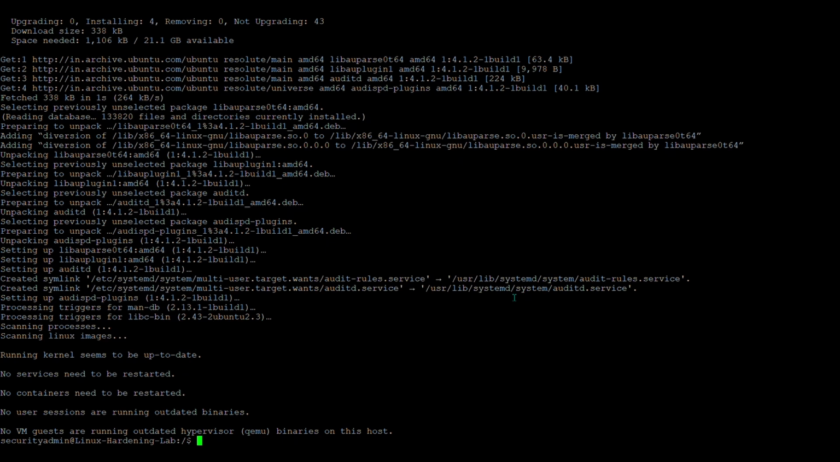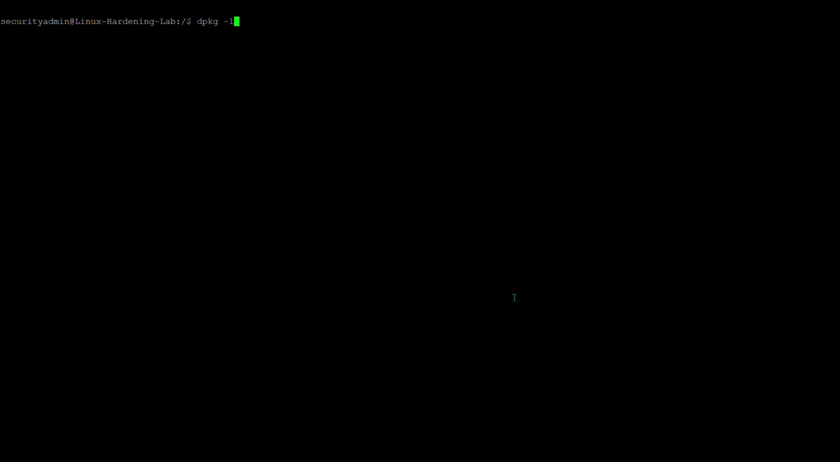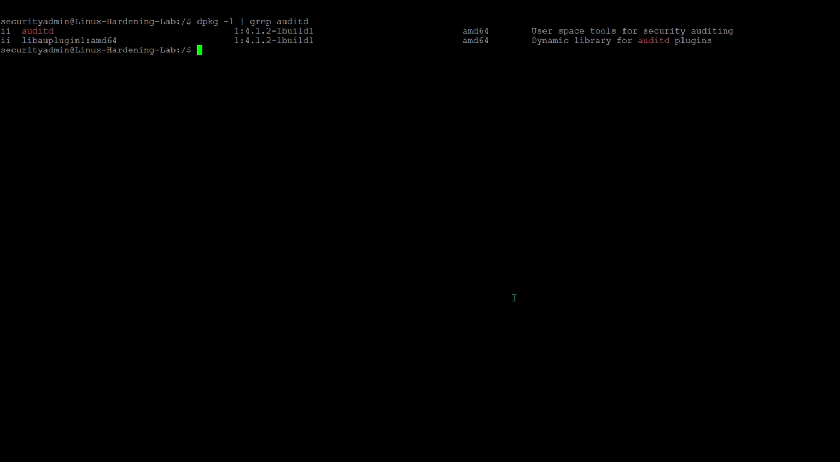Once the installation finishes, I'll verify that Auditd is installed with dpkg -l | grep auditd. Finally, I'll verify that the audit plugins are installed using dpkg -l | grep audispd-plugins. These packages provide the core auditing service and plugin framework we'll use later for monitoring and forwarding security events.